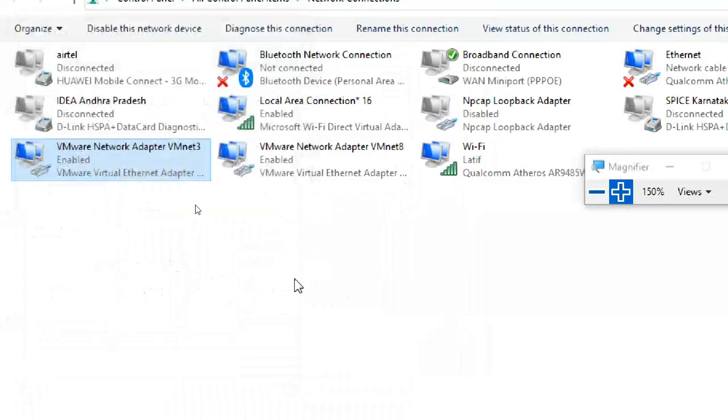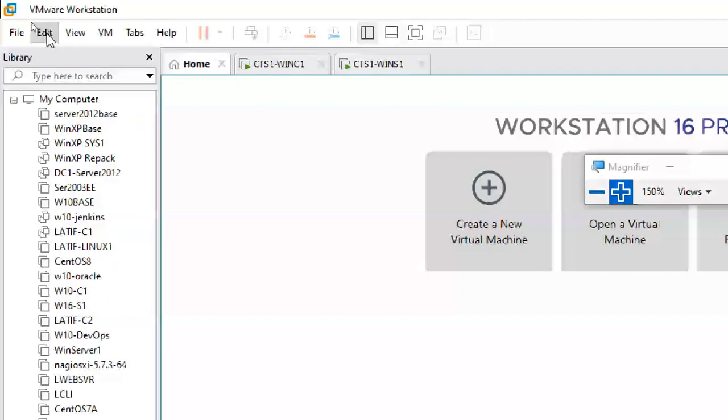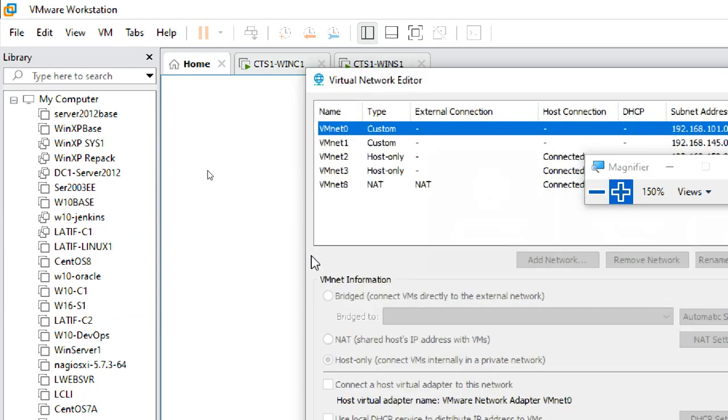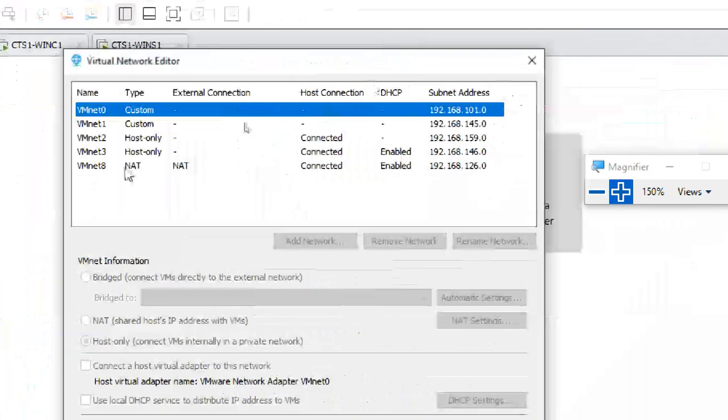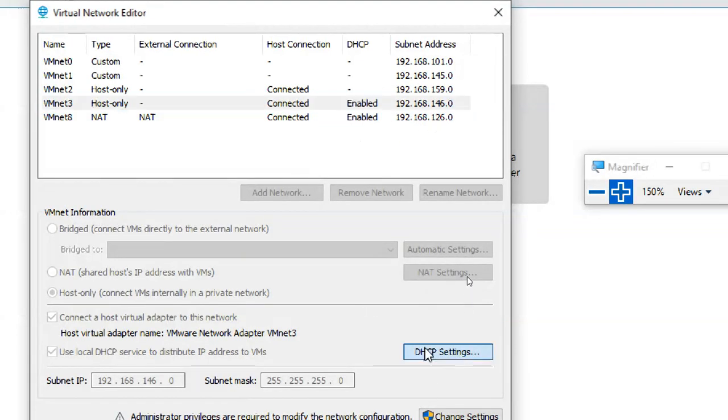Sorry. One second. Because it is giving an IP address. I said no, this problem will occur always.